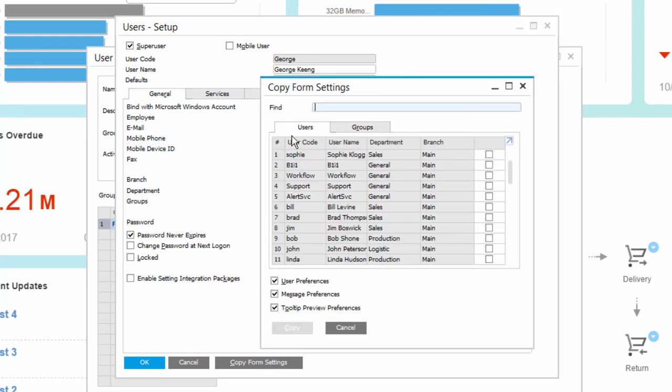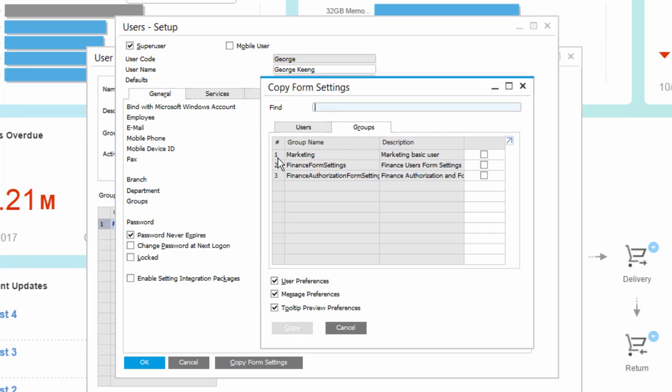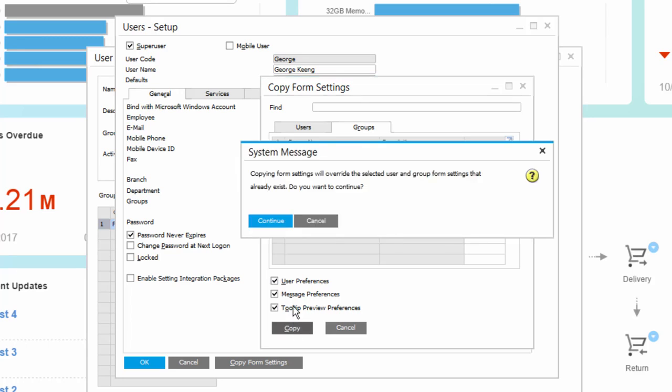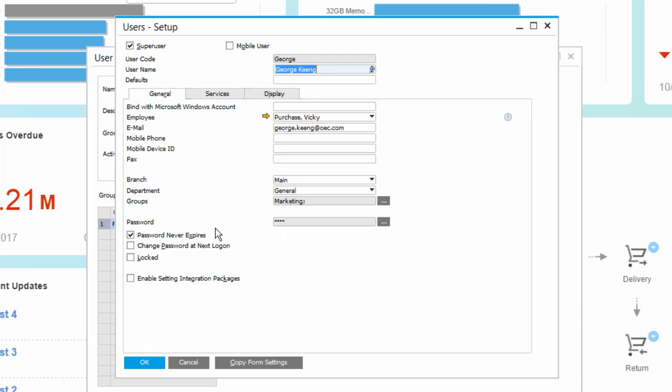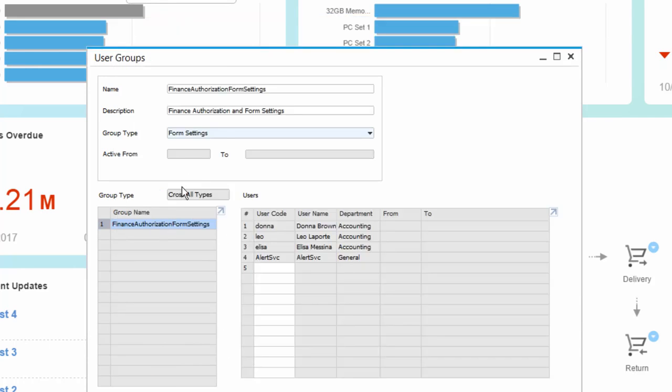Now this is not new. I used to be able to do that for other users, but now I can apply form settings from the specific user to the entire group. In this case, I'm going to see both the finance form settings group and then the cross all group as well. Of course, in real life, I'm only going to use one of them. Once I copy this, all the form settings from George will be copied to this form settings group. And from now on, any user that I add to this group will get those authorizations and form settings applied to it.